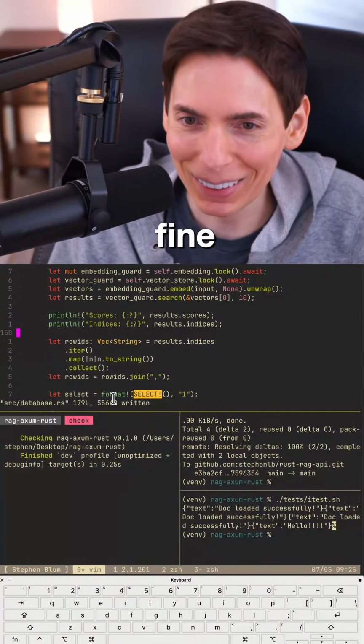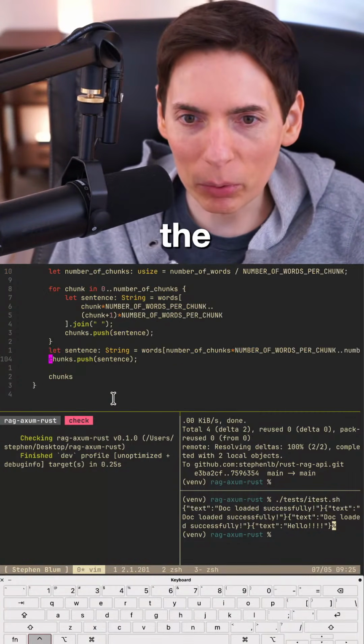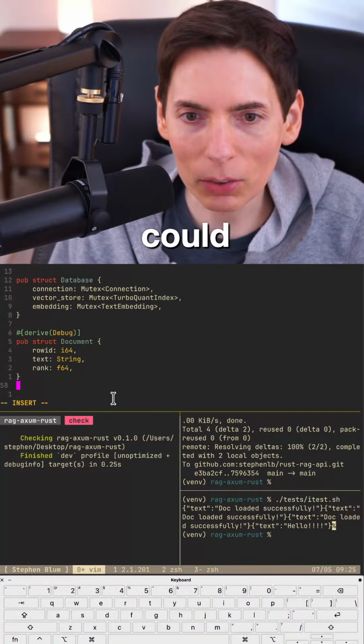It'll be fine. All right, let's do the implement really quick here. So we could say impl.